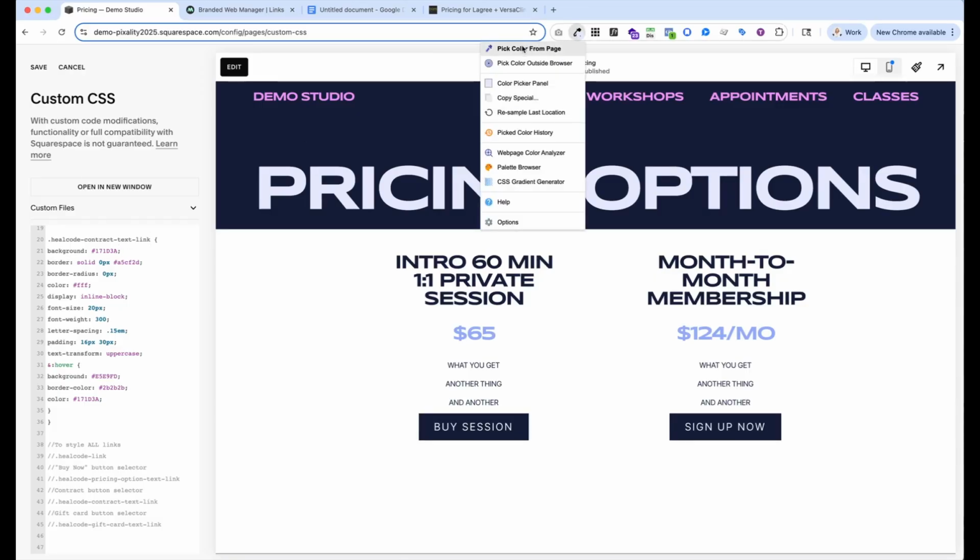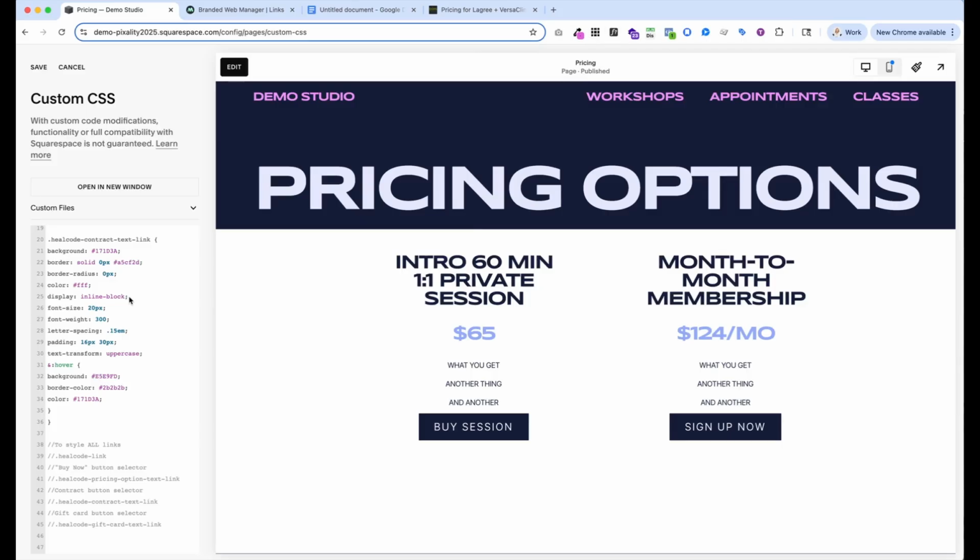Okay, so I've got a pink color in mind. So I'm going to change the background of that contract one to pink. And then I could change also the hover colors. I could change anything else I wanted. If I wanted those to be, for some reason, rounded corners or pill shaped, I could do that as well.